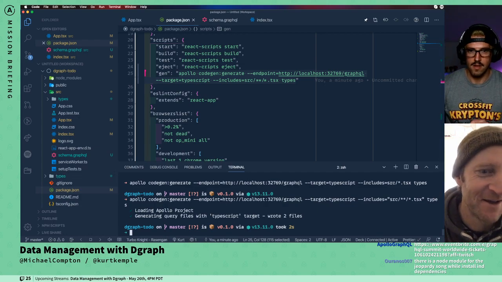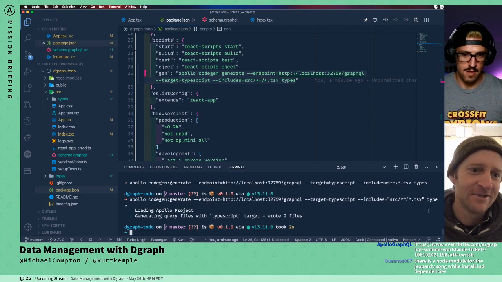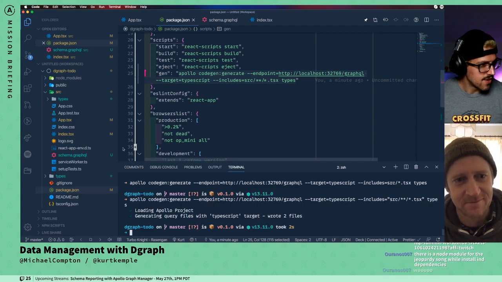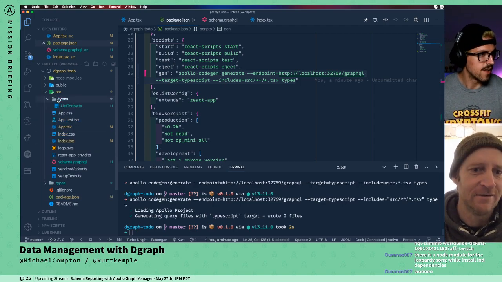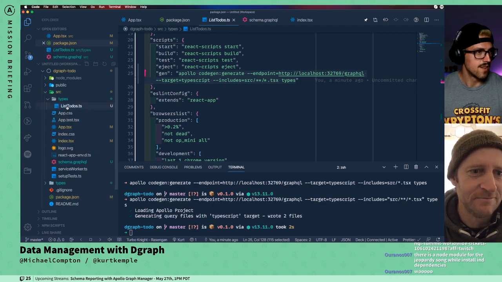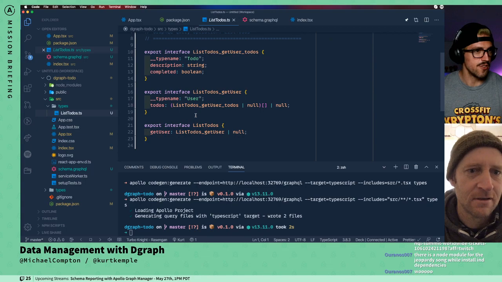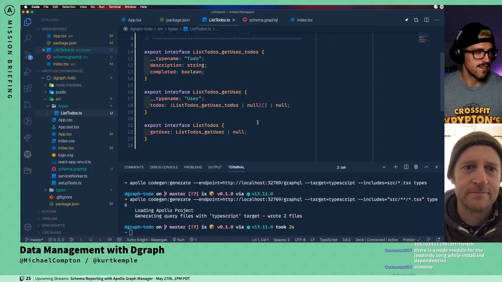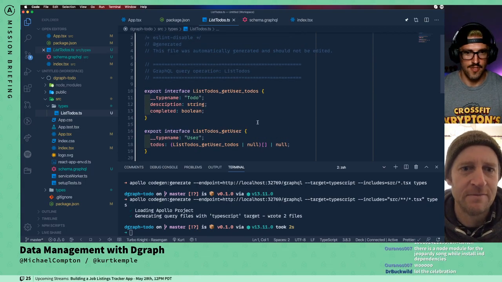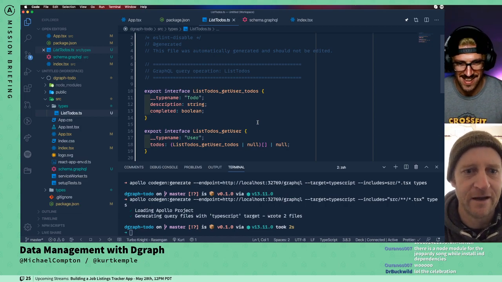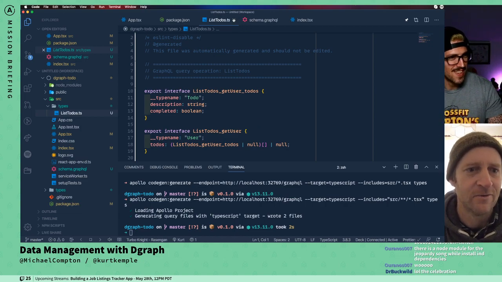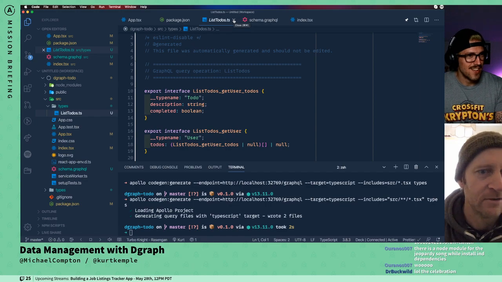So now we have a types directory that should have introspected our dgraph instance, built some types, and now we can sort of, in a type safe way, start building our apps. List to dos. Love it. And so it's pulled all the types of those things out of the dgraph, introspecting the dgraph instance and looking at that query that you have in app.tsx.